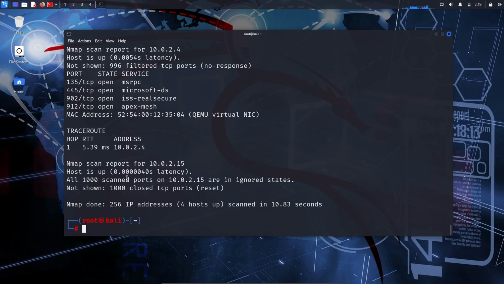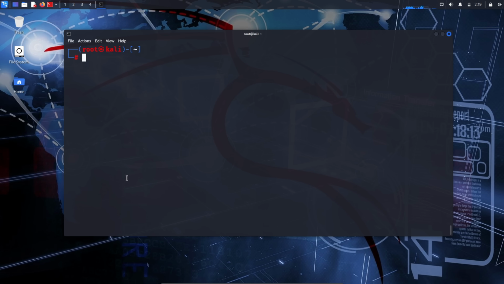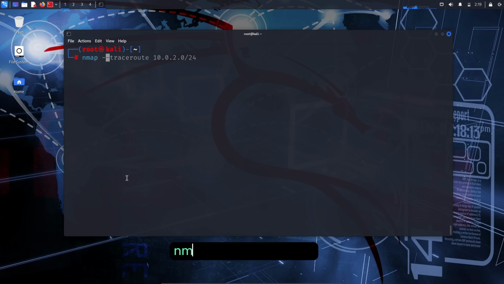Venturing into the realm of reconnaissance, the -R parameter in Nmap empowers you to enforce reverse DNS resolution on a specified target IP address. Here's how to use it. nmap -R your target.